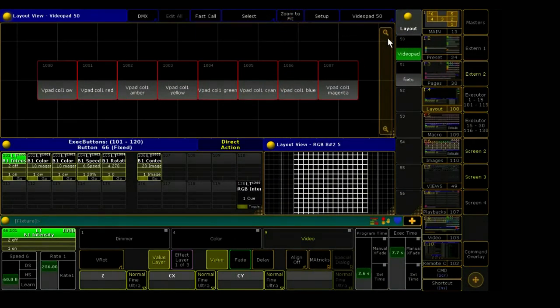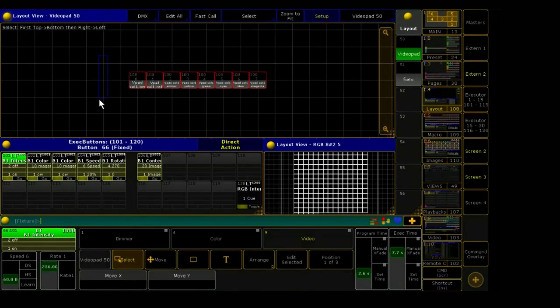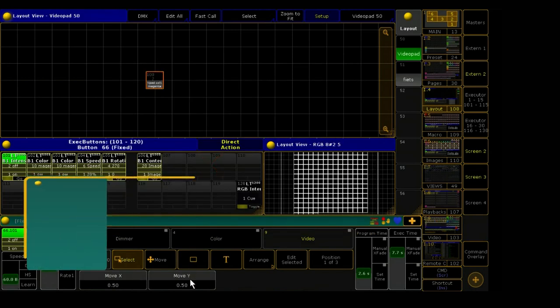I choose the setup mode and select all macros from left to right to align them. I would like to assign an image to the macros.